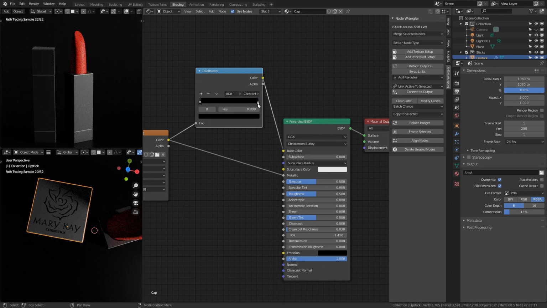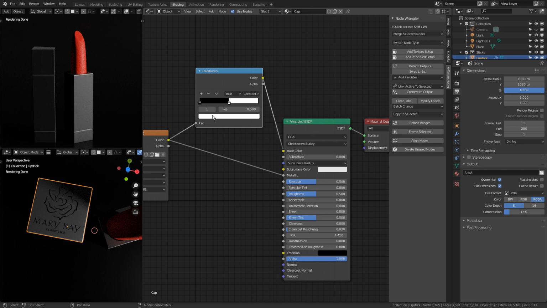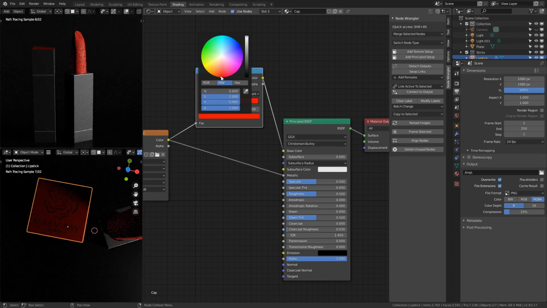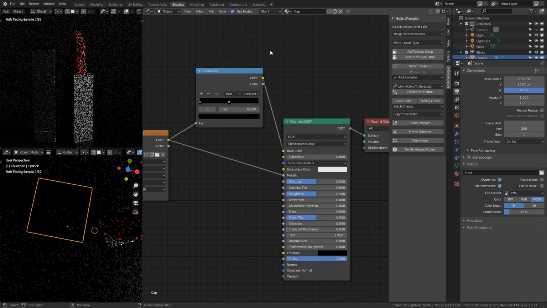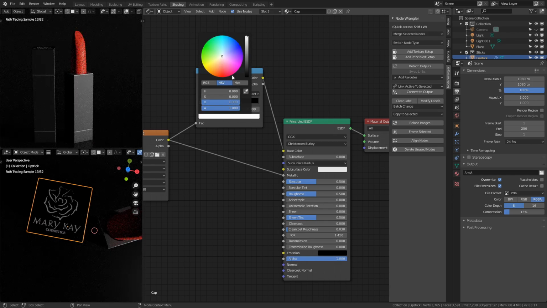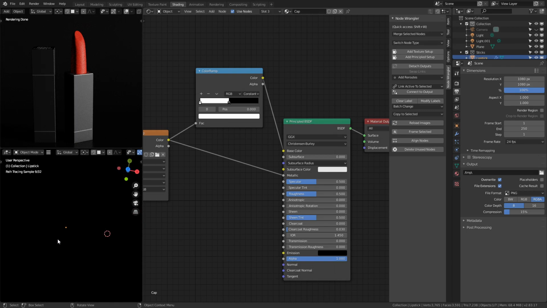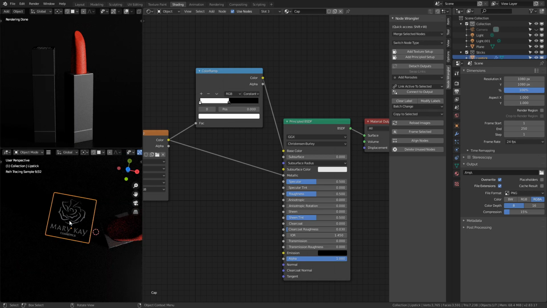Just change it to constant. Move this to around 0.5 just in case, and say I want everything to be red. There you go. You can have it as red. I don't want it to be red though. I want it to be black, and I want those bits where the names are to be white. That's a lot better.